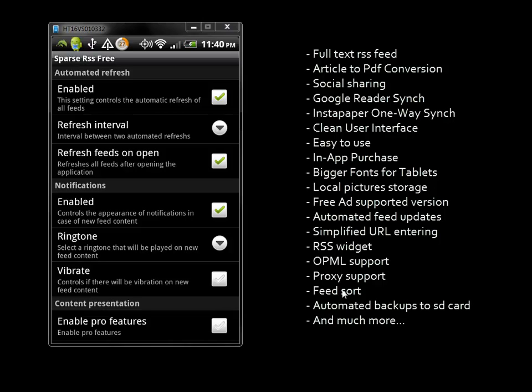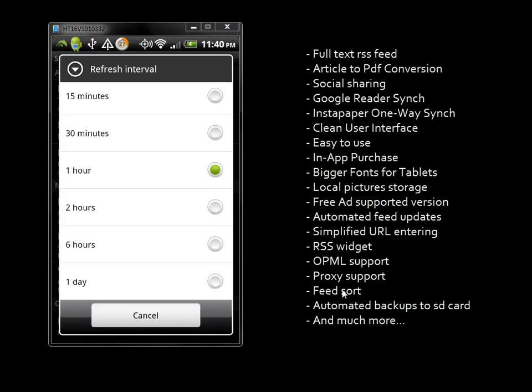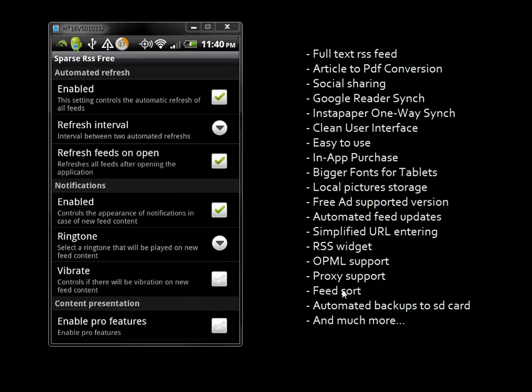Now, when that is enabled, we can choose the refresh interval. So 1 hour, 2 hour, 30 minutes, whatever's going to fit your needs. The next thing that you can look at is if you want this to refresh when the feed opens. And you can make that choice, if you want it to refresh as soon as you open up the application, just make sure that checkbox is there.